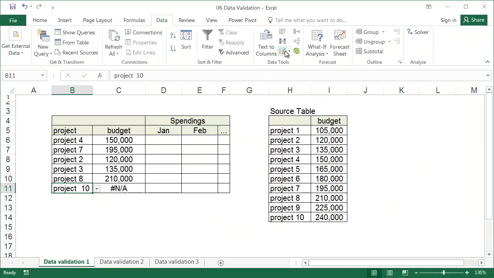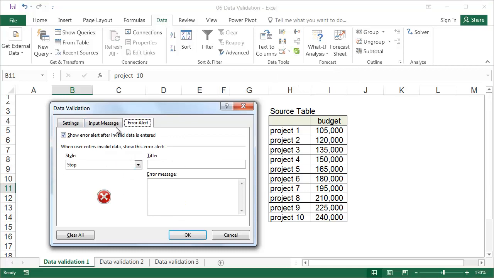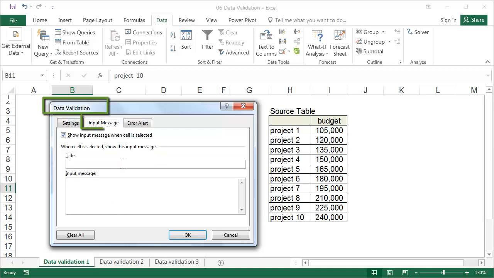We can personalize the error message in the Data Validation window under the Error Alert tab. You can also enter an input message that will be displayed after entering data into a data validated cell. The input message is also entered in the Data Validation window under the Input Message tab.